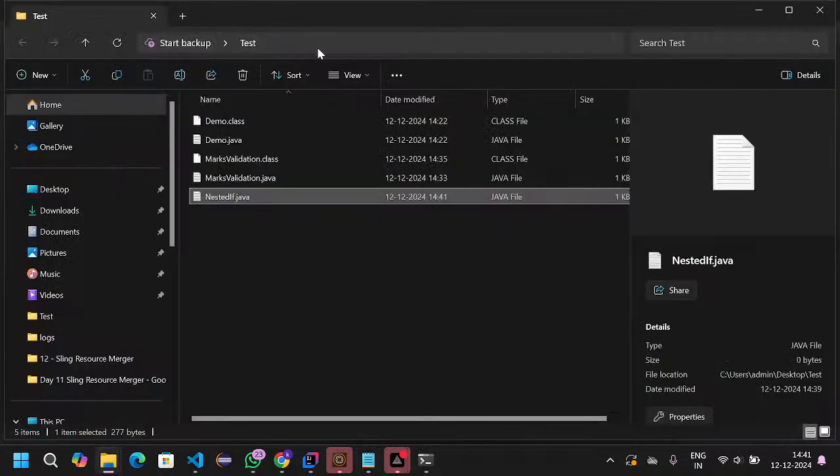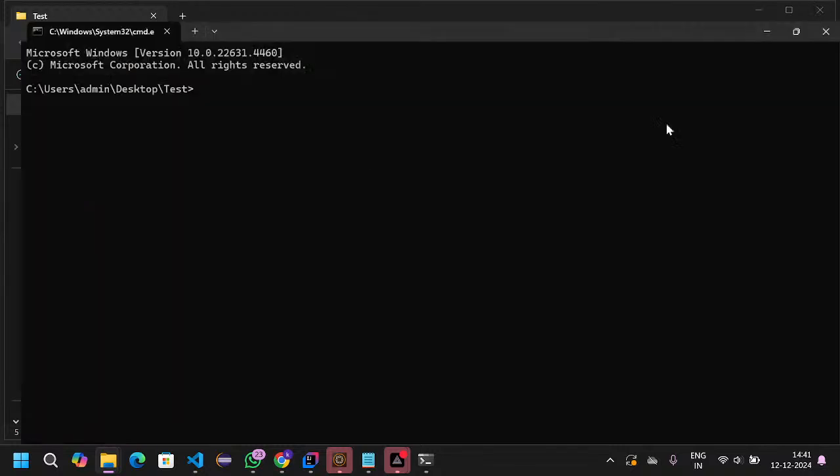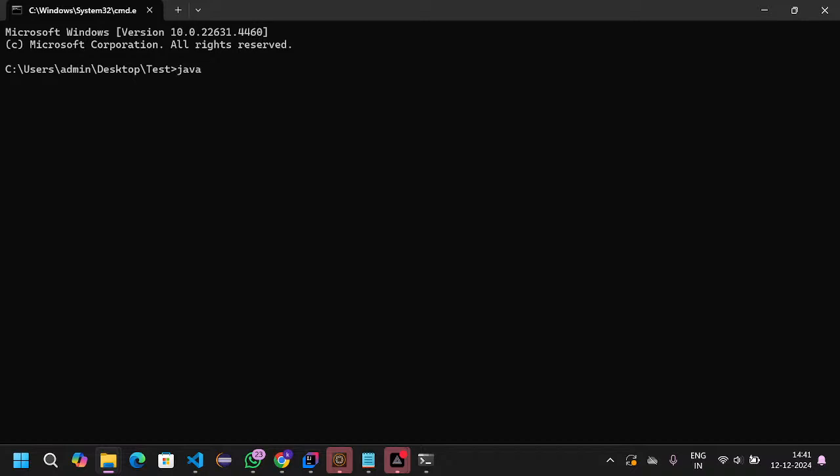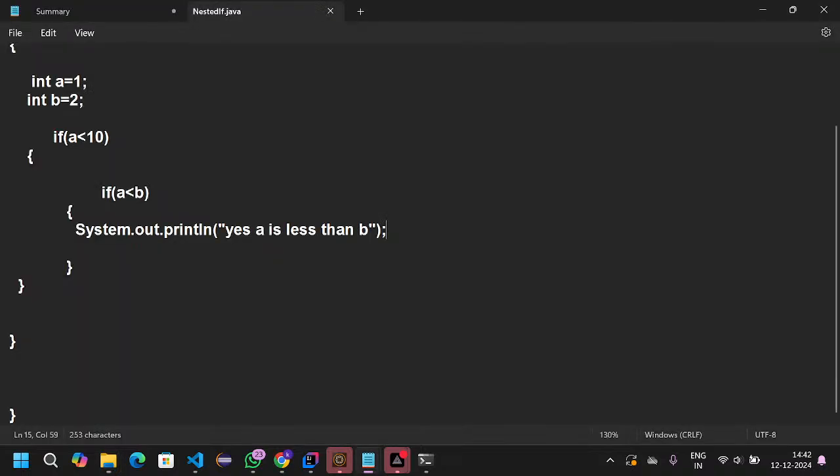I compile the file, and then I will show you, so gradually you can get clarity on it. I will run Javac nestedif.java to compile the file, and next java nestedif. Now you can see, yes, a is less than b. Got it, right? Now I will go to the program.